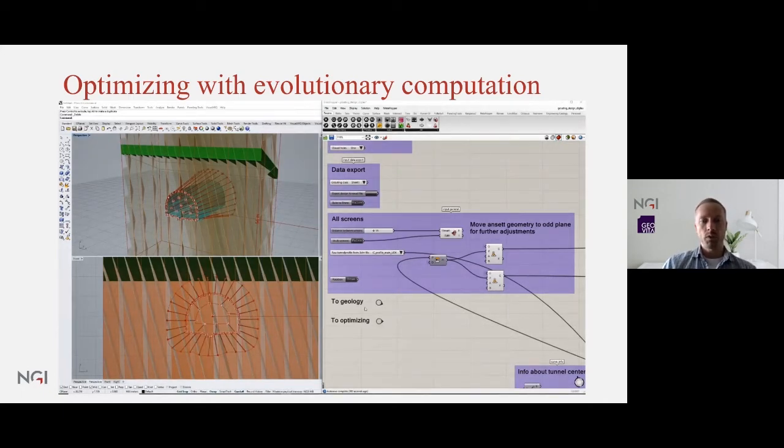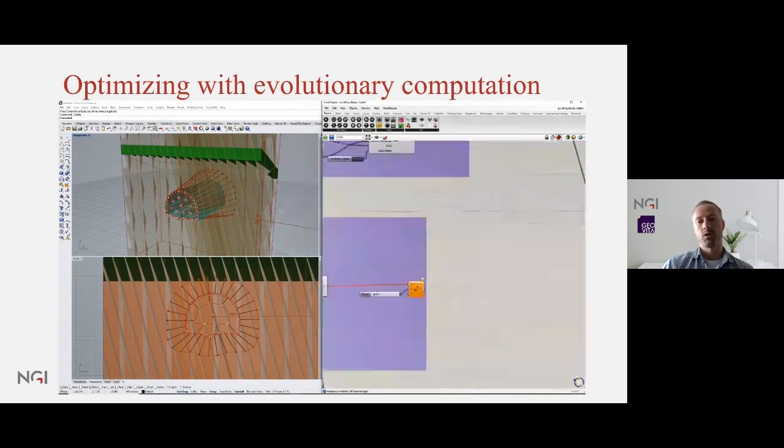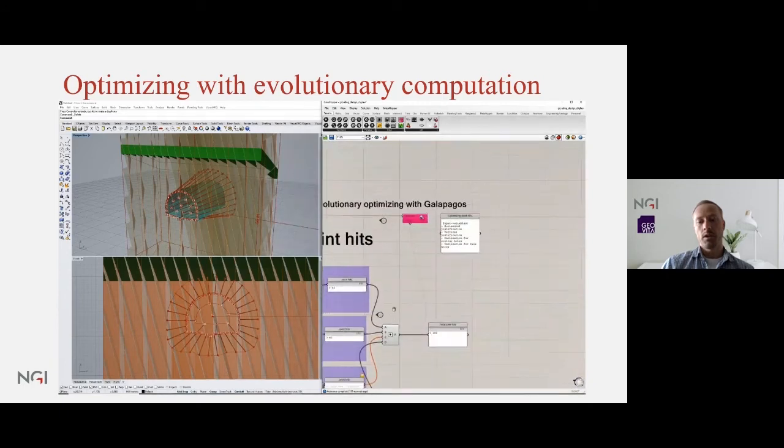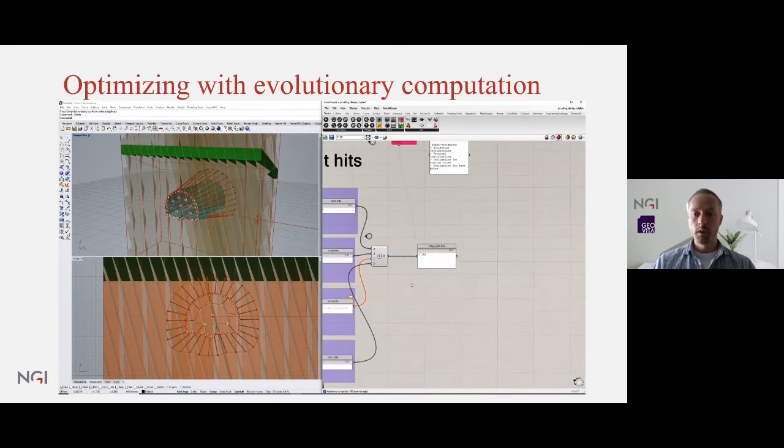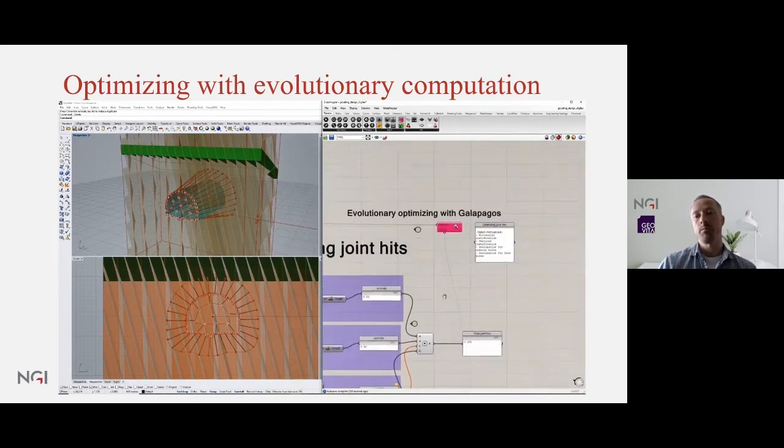So we have the same model with the geology, and we have an optimization engine here. And first we need kind of a fitness function or a goal to optimize. And here we have calculated the joint hits, or the hits of drill holes to surfaces or joints in a model. You can see here 82 and 40, and we sum all the geology or the joint hits from geology we have in the model for a total number, and we want to maximize this number in this model.